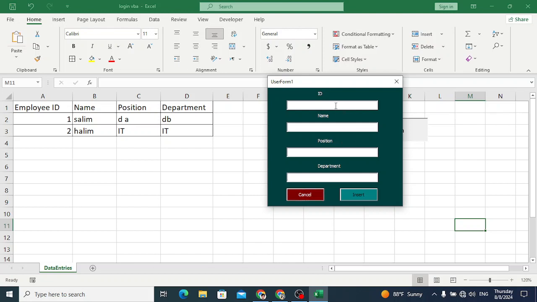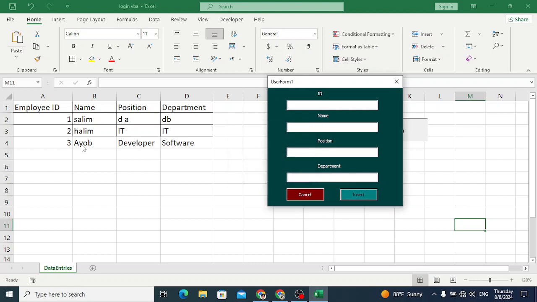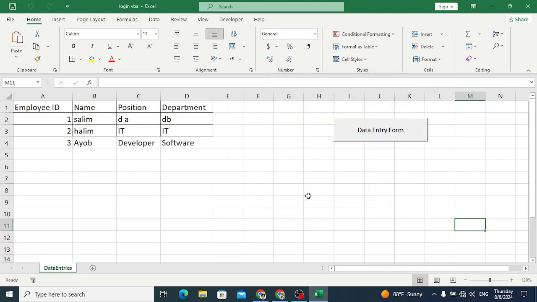For example, I want to insert a new record. Let's check it. And position like developer, department, software. So by pressing insert, it will insert a new record. Look at the new record has been inserted. If you press cancel, it will cancel the data entry form. So it's what we will build in this video.